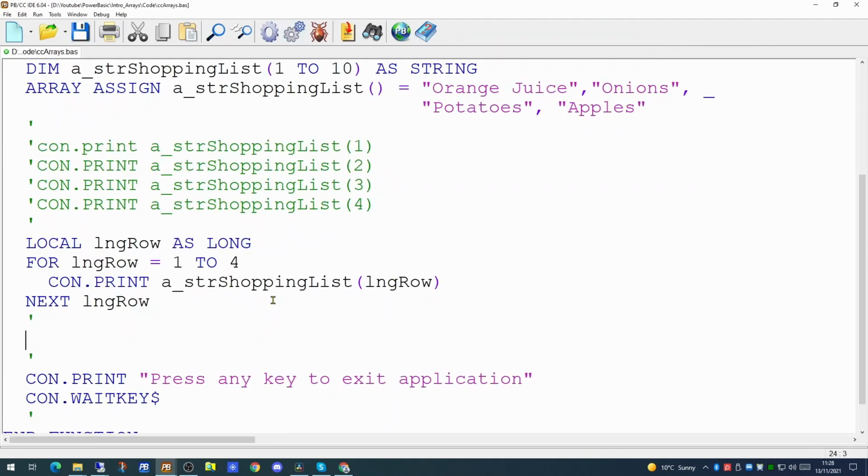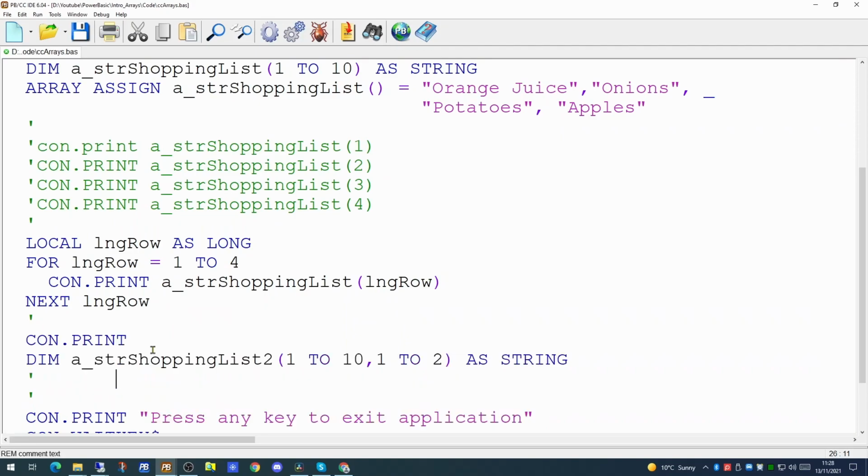So how do we handle a multi-dimension array? That is an array with more than a single dimension. As we saw earlier, we could store a quantity value for each of the items on our shopping list. So let's try that first. We will dimension a new array, shopping list 2. And in its row and column counter, we're going to put 2 sets of numbers, 1 to 10 for the rows and 1 to 2 for the columns. And to make it easier to see what's happening, we'll put the information in there one bit at a time.